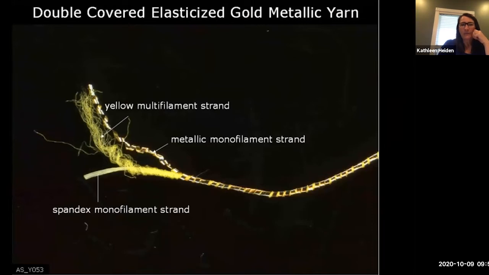This is another example of a wrapped yarn, what we call double wrapped or double covered, just because we have our base yarn here, which is a spandex monofilament. It's wrapped twice, so that's why it's double covered, okay? It's wrapped with another filament yarn, which is your multi-filament, and then it's wrapped with metallic, okay? This metallic by itself would be considered a fancy yarn, even though it's a monofilament, because it's metal. But then this becomes a composite yarn because of the way that we're covering it.